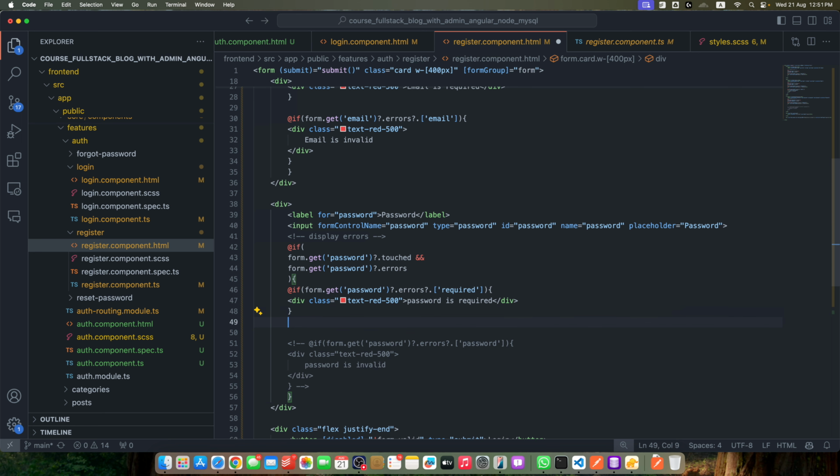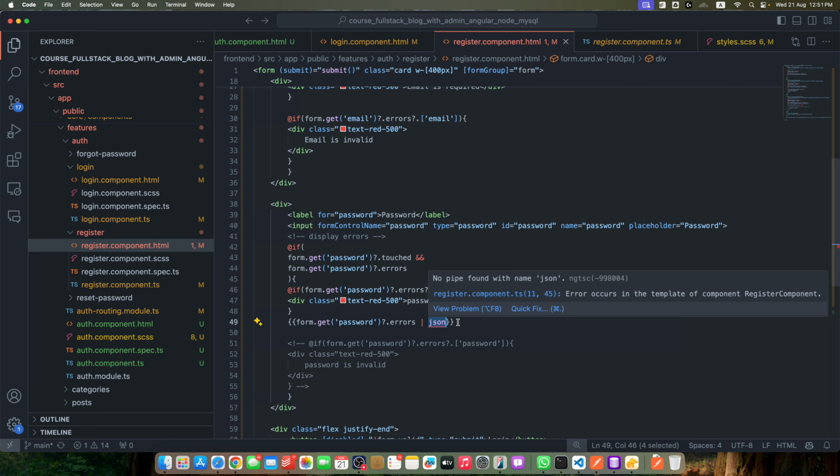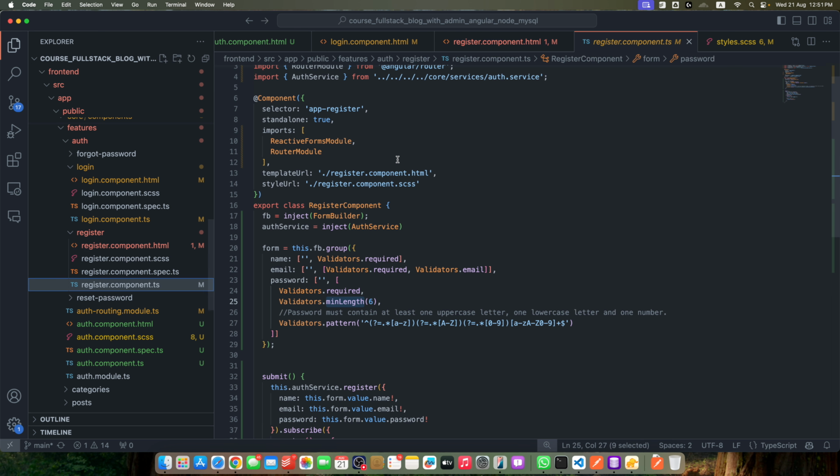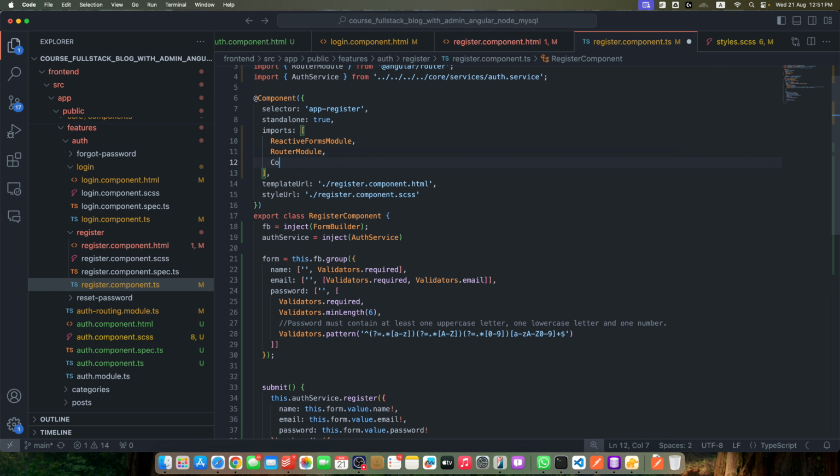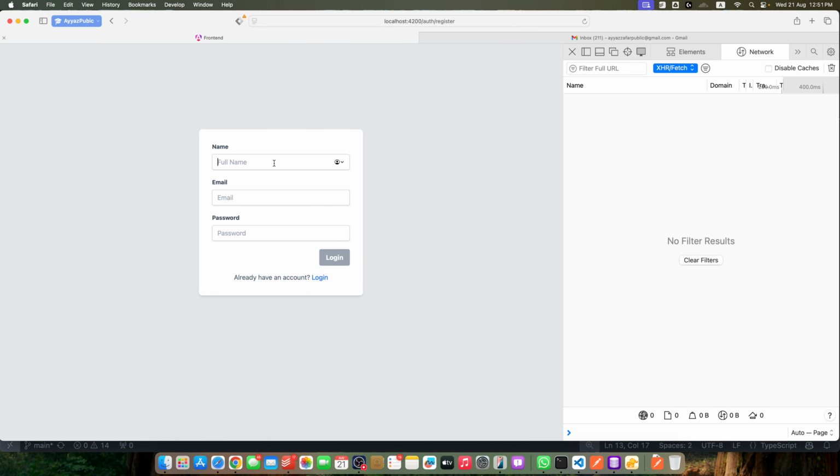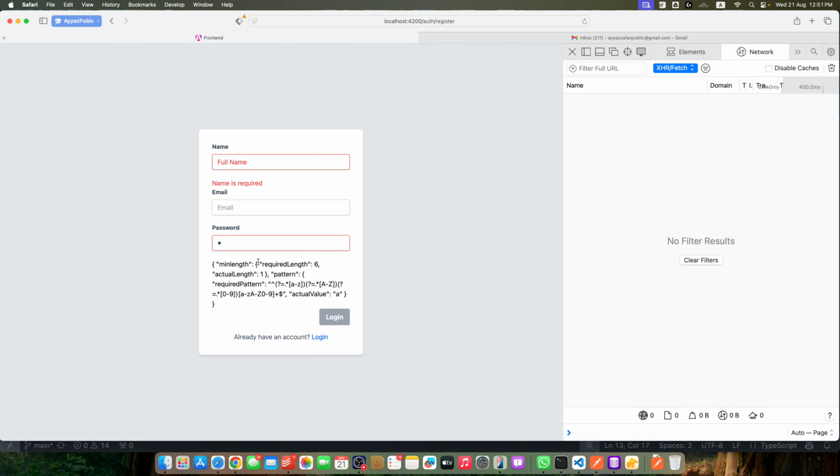So here I will use this and pipe it through the JSON pipe. We're getting the error. We cannot use a JSON pipe because we did not import the common module here. So let's do that as well. Okay, great. Now here, when you make this password field invalid, it will immediately display all of the errors. We have the minimum length and we have the pattern type of error.